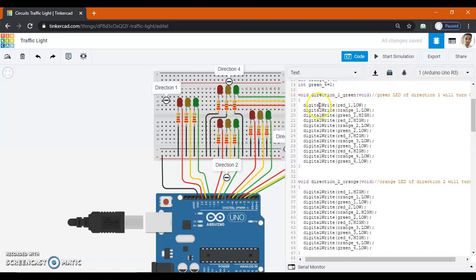So you can see from here, when the green LED of direction 1 is on, these two LEDs will be turned off. Red and orange of direction 1 are low while green is high, and in other cases red is high and the other two are low. Red 2 is high, red 3 is high, red 4 is high and all green and orange are low.